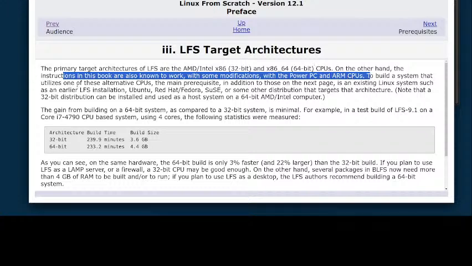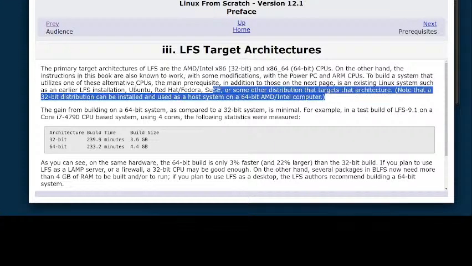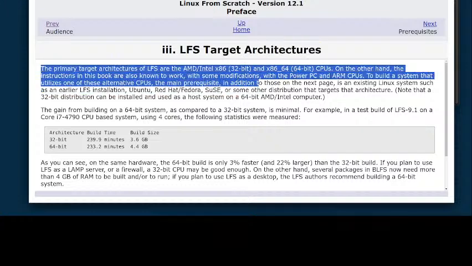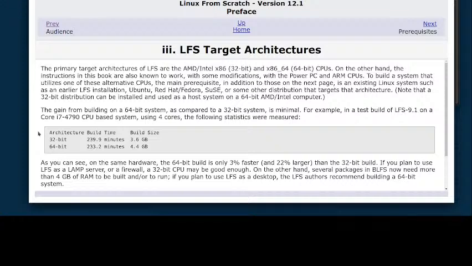To build a system that utilizes one of these alternative CPUs, the main prerequisite, in addition to those on the next page, is an existing Linux system, such as an earlier installation, like Ubuntu, Red Hat, Fedora, or other distributions that target that architecture. So they're saying you need a system to be able to compile your own system for these other architectures. I mean, it's obvious. How are you going to build a system without a compiler that compiles for other systems?